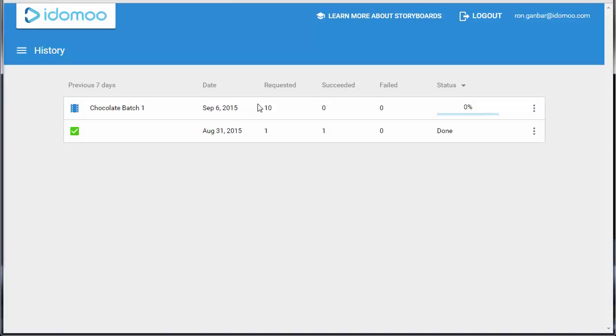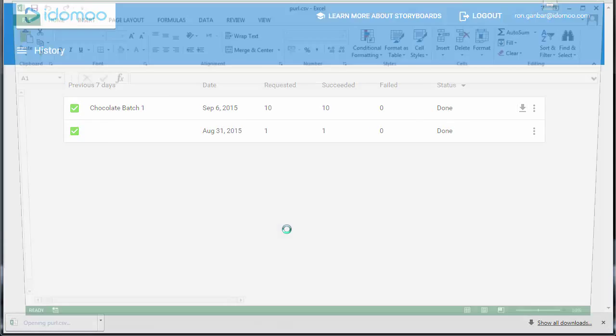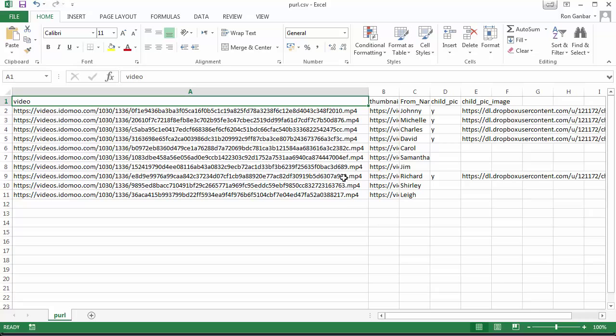There are 10 videos to render, and they're already rendering successfully. Once the render is done, I can download a similar CSV file called a PURL file, or a personal URL file, where I have the list of URLs for all the final video files generated.